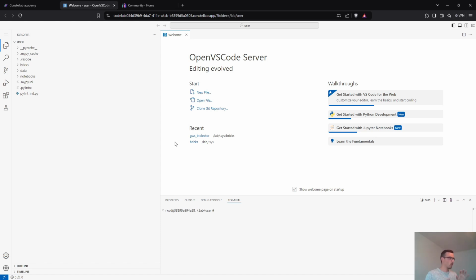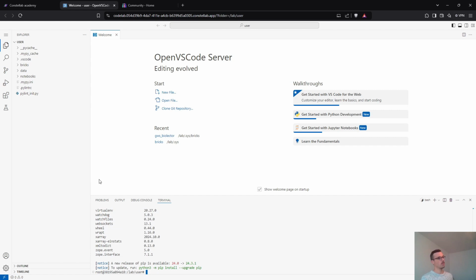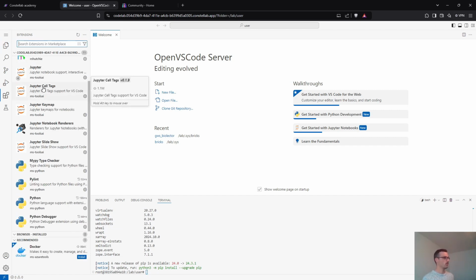When you arrive in your Codelab environment, this is a VS Code online. In this environment, you are free to use it as you want. You can open a terminal and just run some commands, for example. So you can install your own packages. You can also install other extensions if needed. There are already some basic extensions installed in the environment.